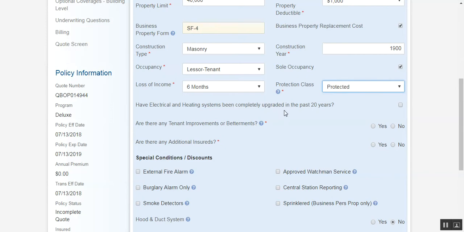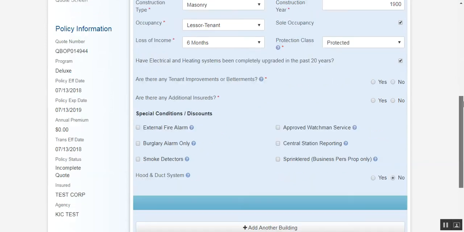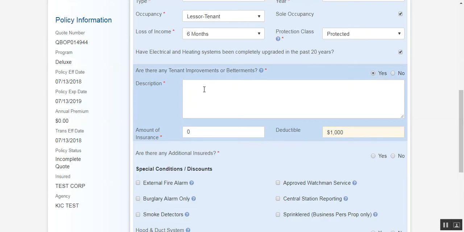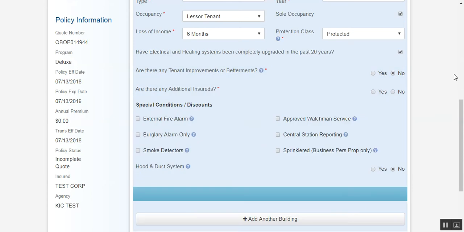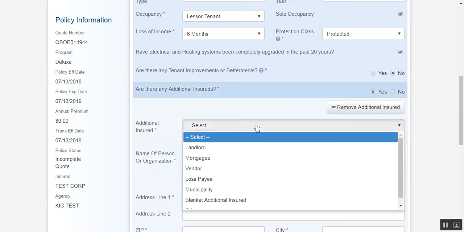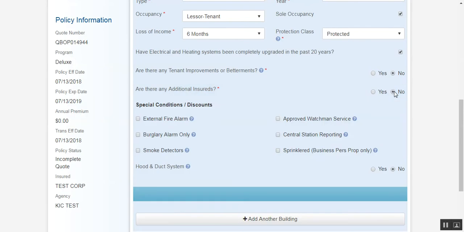Have electric and heating completely been upgraded? You want to check that on an older building if that's been done. Any tenant I and B. If there were improvements and betterments that the tenant did, you'd click yes. You'd describe them. You'd put the amount of insurance you want. Deductible follows the policy deductible. Additional insureds, this is where you'd put the landlord. We won't put them for our purposes.